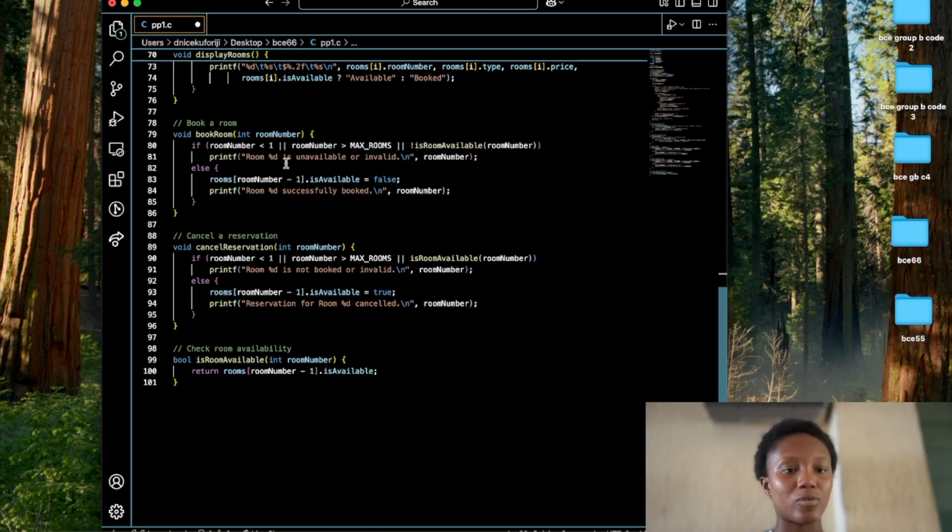Else, if what you selected was available, this function would work. So rooms, which is room number minus 1 is available, is equal to false. So printf room %d successfully booked. So if your room number is less than 1, it prints false. And then if it isn't, it will print your room is successfully booked.